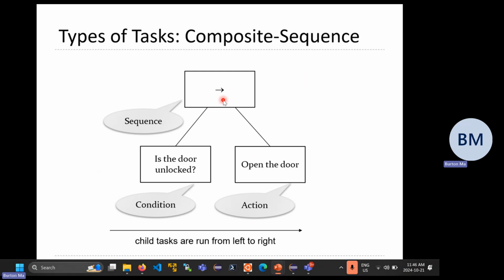It's an internal node. It's very common to see it labeled with a single arrow. You have to be careful here. There's also a task that has multiple arrows. The single arrow typically means sequence. Oh, sorry. In this example here, our leaf nodes, one of them is a condition. So is the door unlocked? True or false? If it is, open the door.